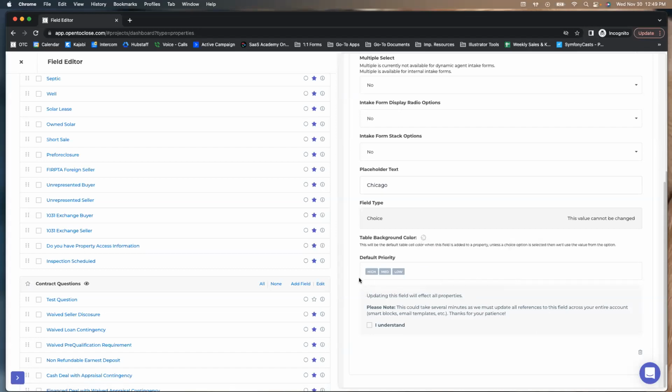From there, you can set your default priority level. I don't know that I would recommend doing this all of the time. There can be some specific use cases, but you can actually set priority levels on the property record, maybe when you need to flag a specific field.